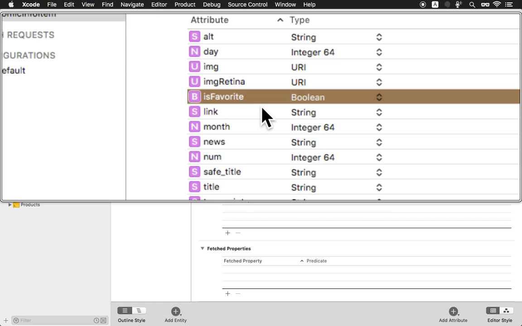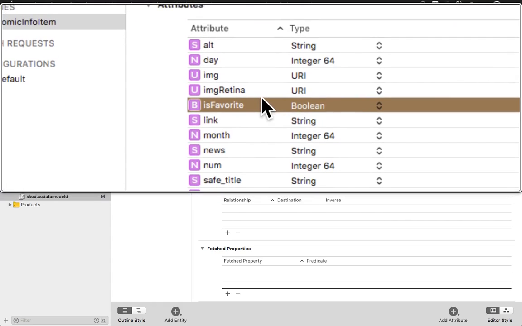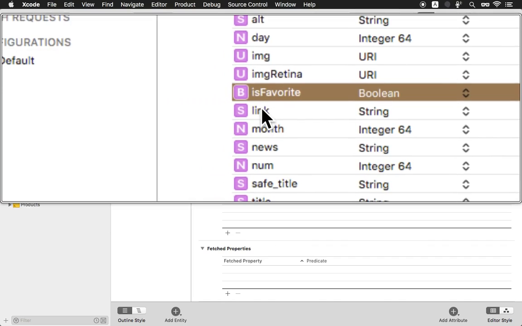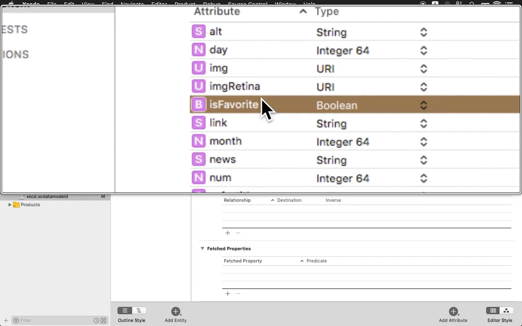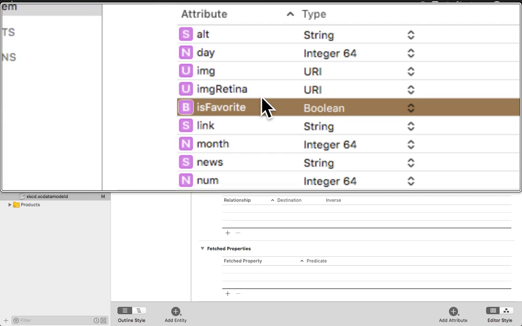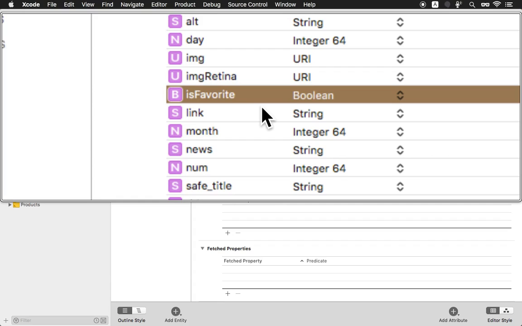I would just be looking at that index path row to access the right object at the right time. So based on that, if somebody taps a button, I would just say, okay, the button for the active item, and I toggle this is favorite thing to yes or no.